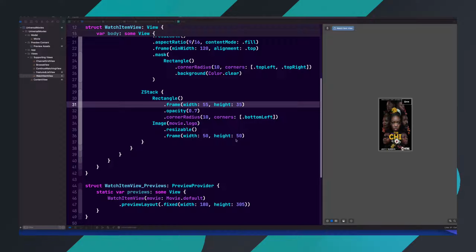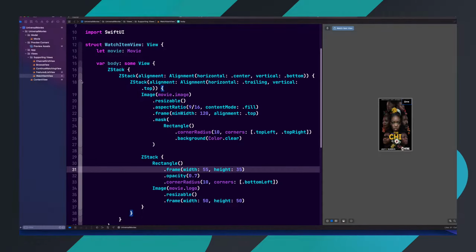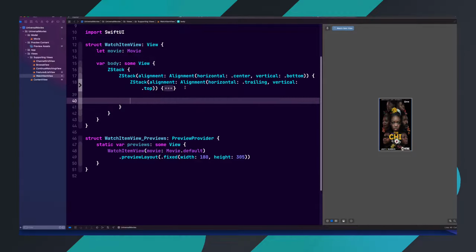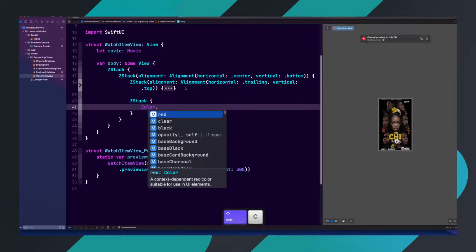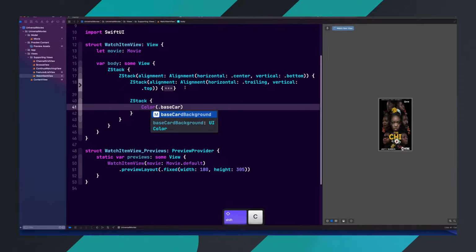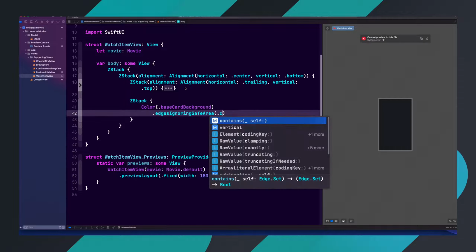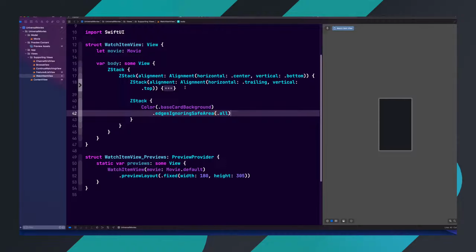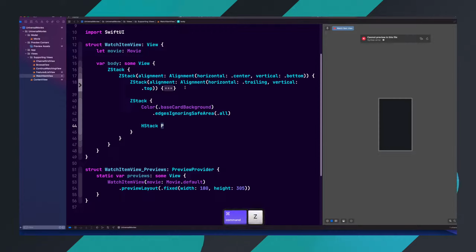Okay. Now we can work on the bottom portion of our card. So we're going to add another Z stack, and I'm going to take this Z stack that's here and minimize it so we can kind of see what's going on. We have a Z stack and we don't need to add any alignment. We're going to do a color, and we're going to do a .base card background here. And then we're going to say edge, ignore safe area, and say all. Next, we want an H stack.